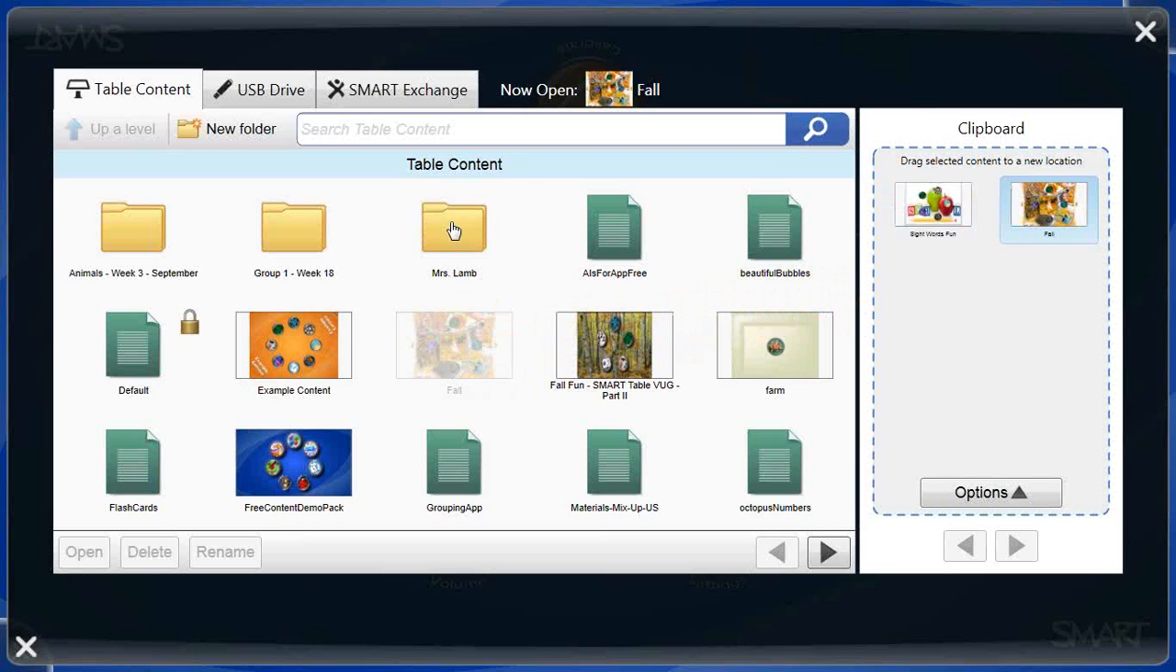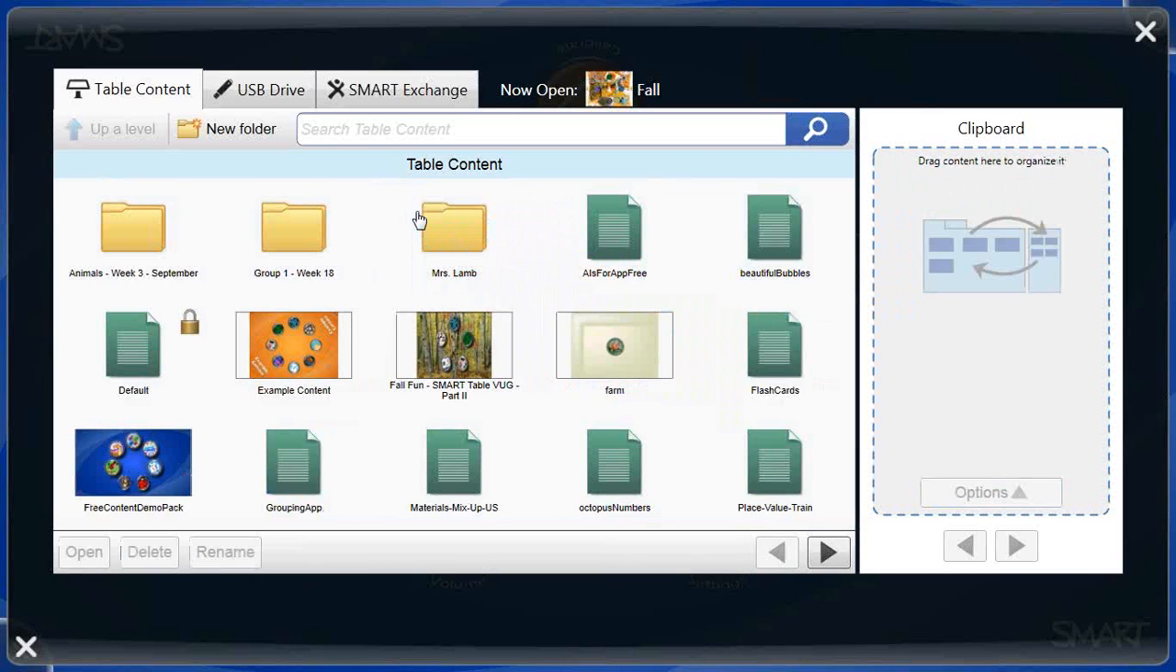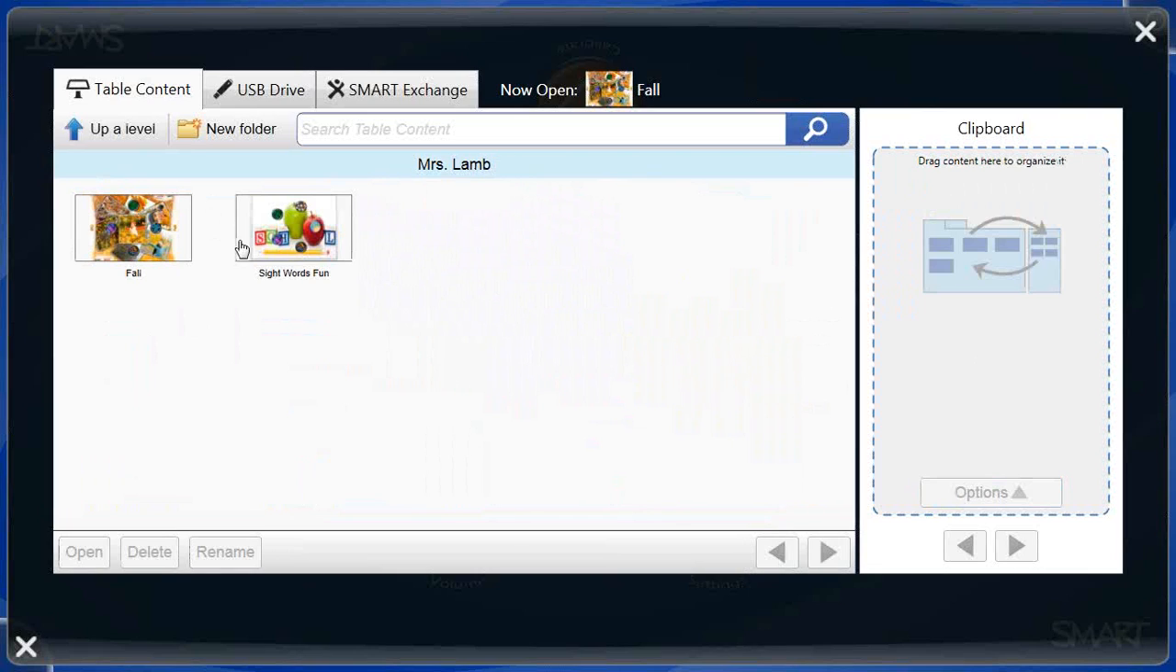Now you might say, okay, so that's great, Heather, but how do I get those into that folder? Well, if I click on this, select all, this little options button, I can now click and drag them, and now guess what's in my Mrs. Lamb's folder?